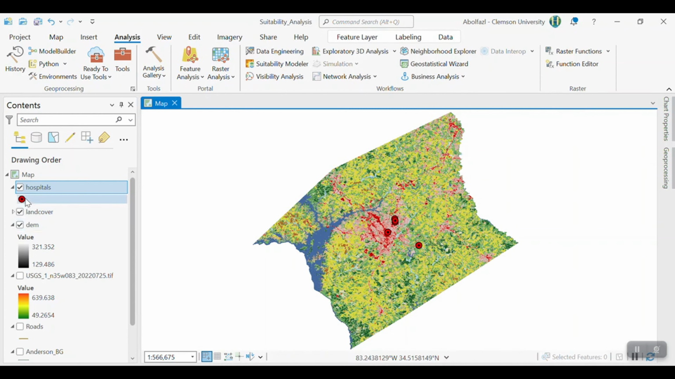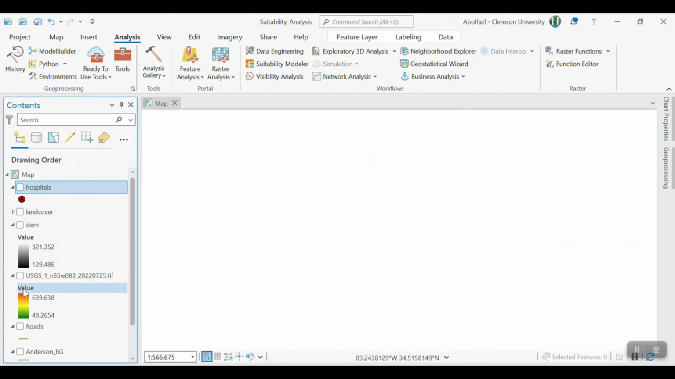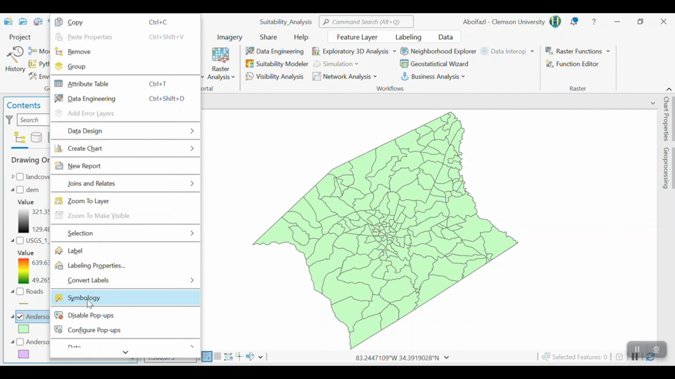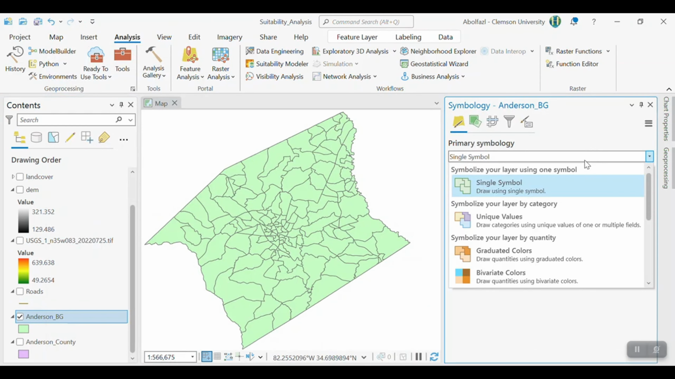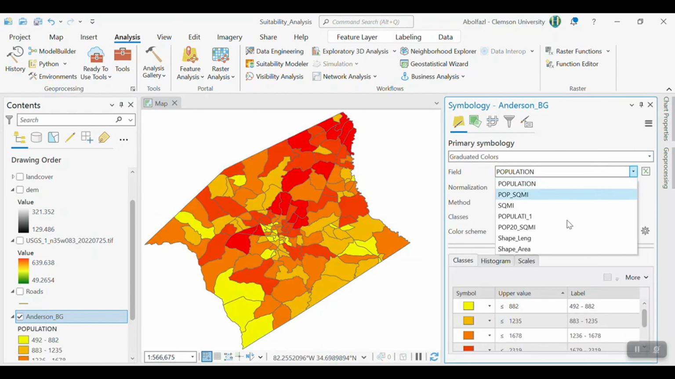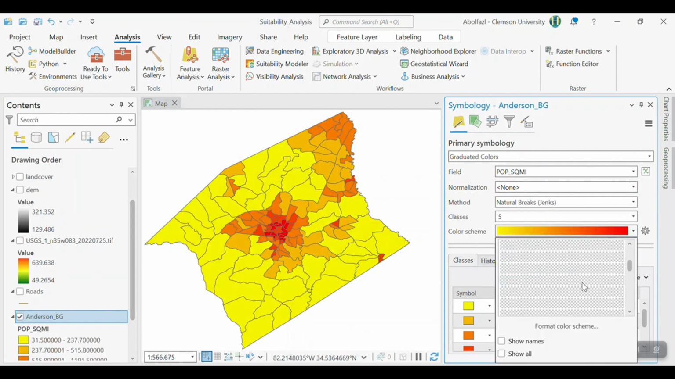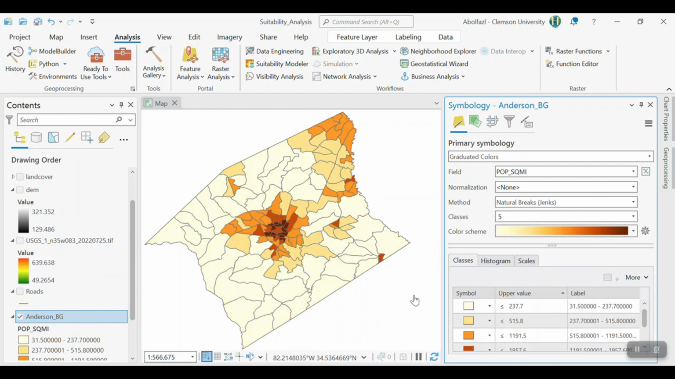Okay, so now let's begin with the population density. I'm going to turn off all layers except the Anderson block group. So if you look at the Anderson block group, open up the attribute, the symbology, and then graduated color based on the population, pop SQMI. So as you can see here, let me pick maybe a better color. So like this one. As you can see here, we have higher population density, right? And we know that it's better to have your hospital in areas with the highest population density, right?